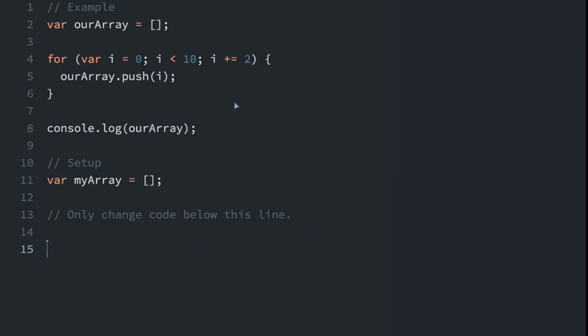I'm going to write another loop right now that creates an array of odd numbers. So let's do that. For var i = 1, we'll start at 1, while i is less than 10, I can use 10 again. I'm going to do i += 2. So we're still going to skip count by 2s, but since we're starting at 1 instead of 0, this should give us the odd numbers.